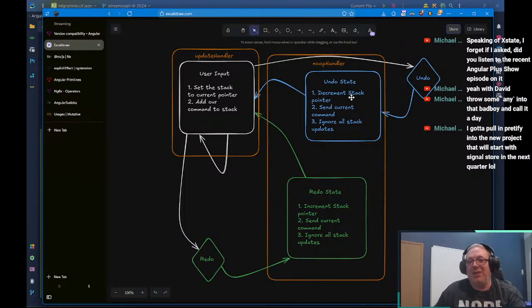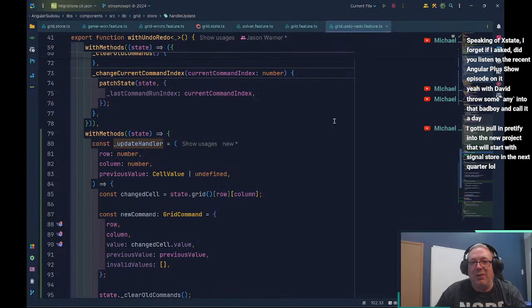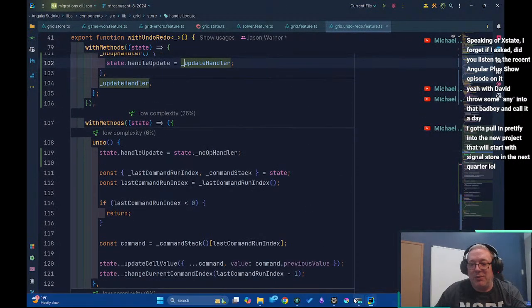So we decrement the stack pointer. We send the current command from the undo, basically the undo handler, the button handler. And then it also sets us to be the no-op handler. So as soon as we get that update, that no-op handler fires and puts us back in this state. And it's the same thing with the redo state. Let's see if that works.